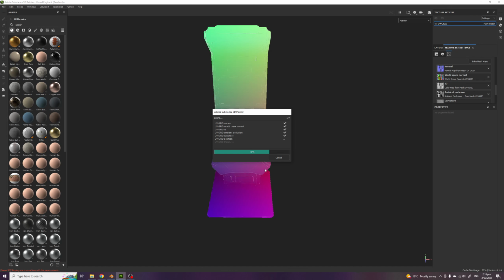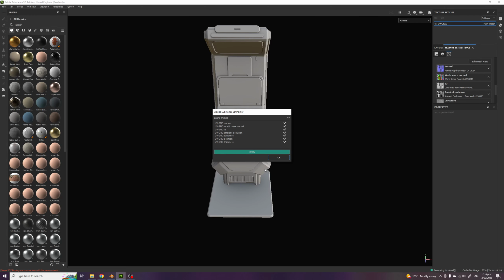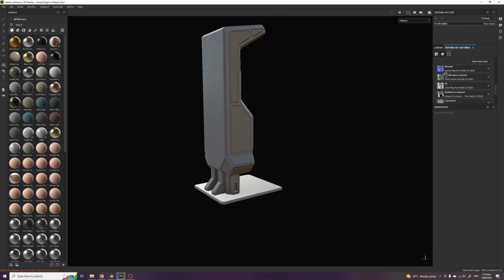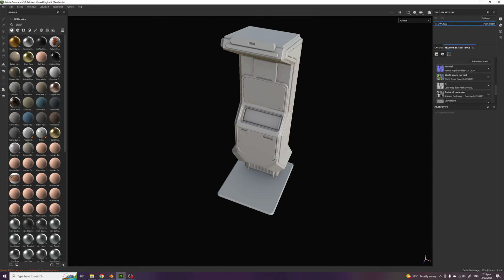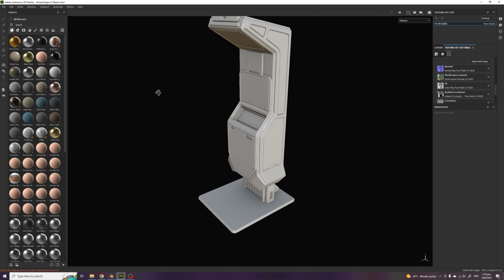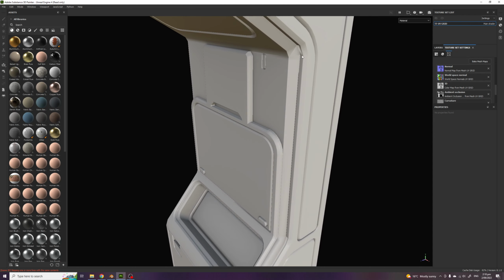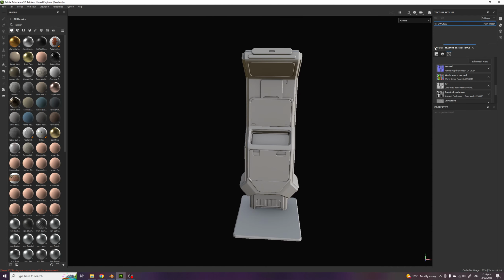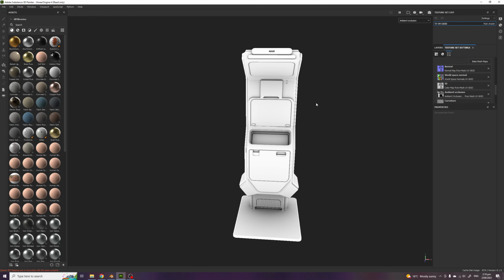Always check your model for artifacts on the channels you expect to be using the most. First things first, we'll just check the material channel. It looks fine to me. I don't see any shading problems. A couple of dodgy bits of shading there, but I'm afraid I don't care, so we're just going to leave it. Now we'll check our ambient occlusion. It looks alright, and our curvature.